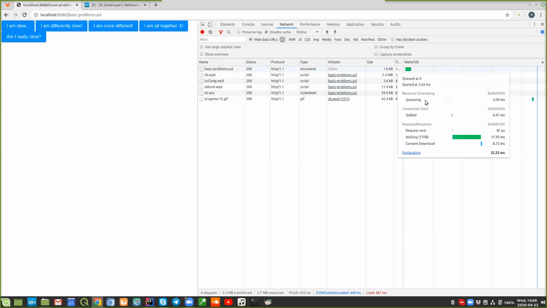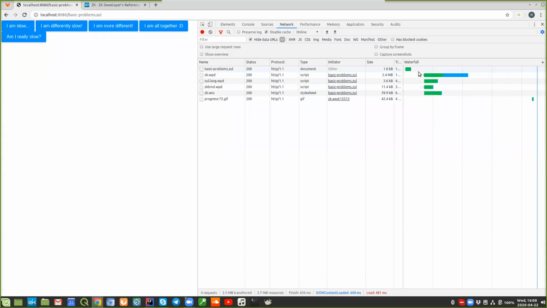Yeah. And in this case, the waiting time is the time that's spent on the server side. So here we see 17.93 milliseconds, which is quite good. It's not a long time that the server actually took to produce the first byte that is sent down to the client.